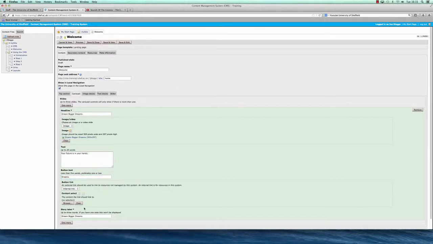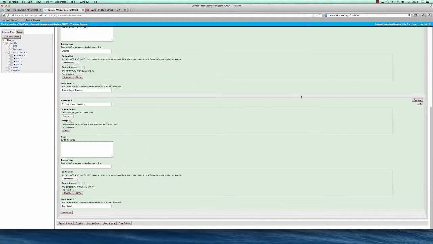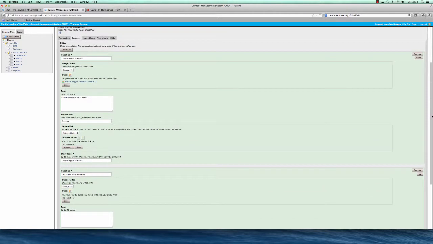So when you've got one in, you can click the One More button and you'll see another green box appears. And when you've got more than one box, you have the option to move them up and down using the up and down buttons.